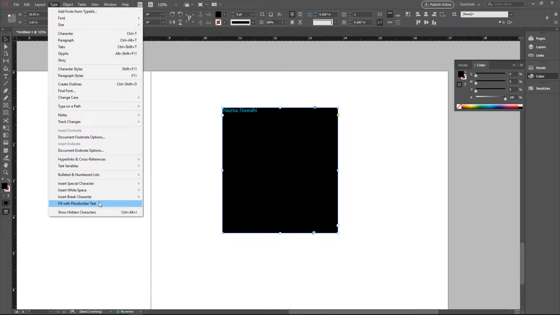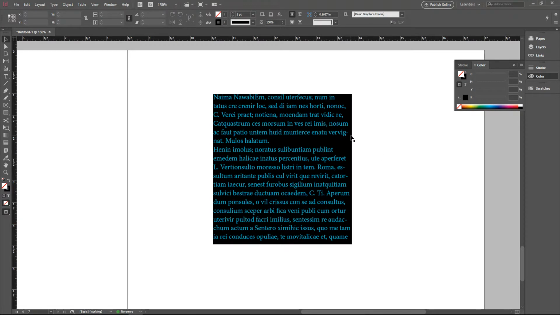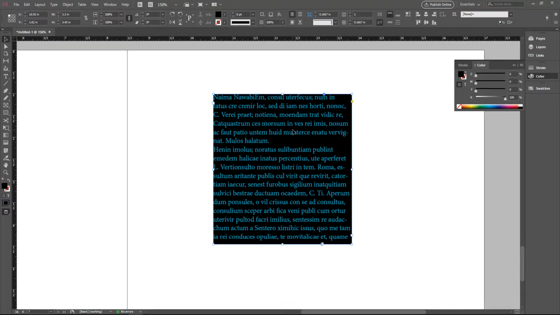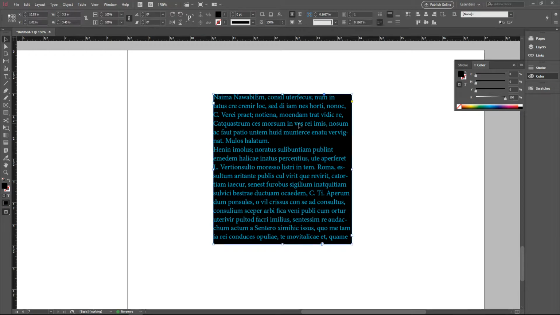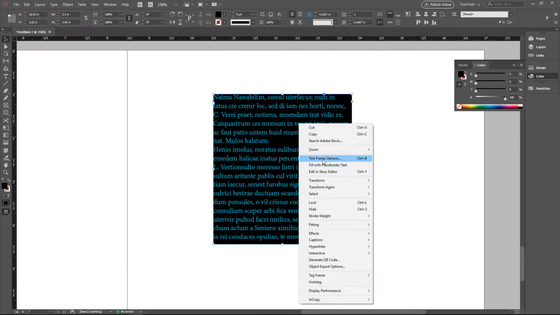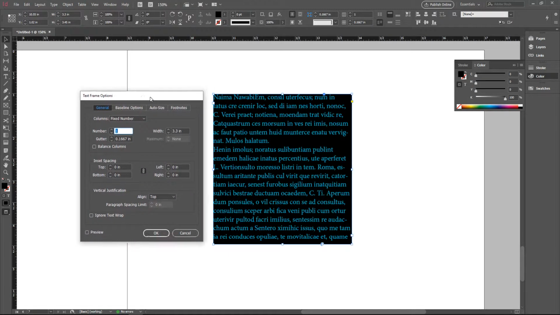Let me do one other thing while I'm in here. Let me fill with placeholder text. Do you see that now, because this frame is a color, it looks like my words are kind of running into the side of the frame? What you can do to fix that is click on the frame, right click, and go to text frame options, or Control B. I think this ends up looking a lot nicer.